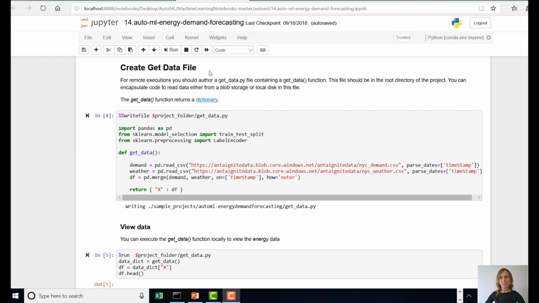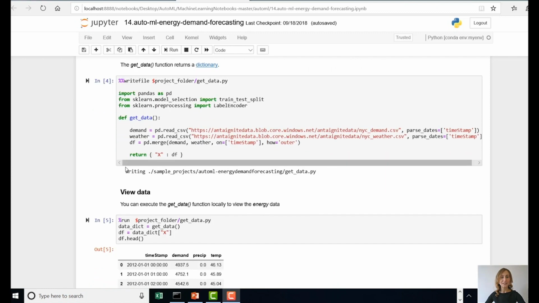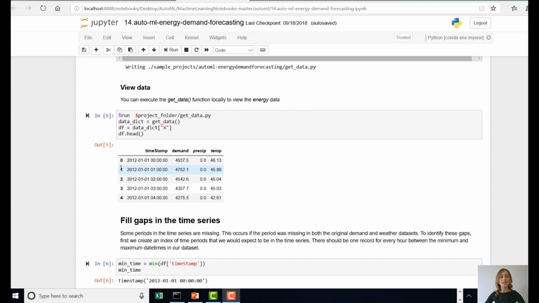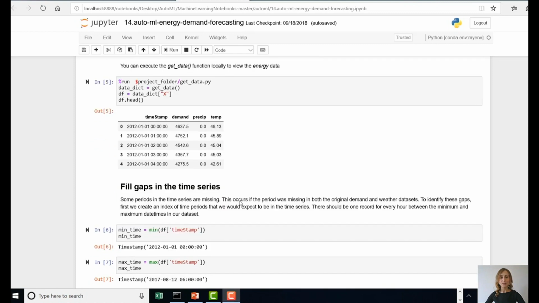In this AutoML Energy Demand Forecasting notebook, you can see also how you can create the get data file to ingest the data. In this case, we are ingesting data directly from a public blob. As you can see, there is the demand data, the weather data. We can also have a closer look at the datasets. As you can see, there are the timestamp column, the demand, precipitation, and temperature values.